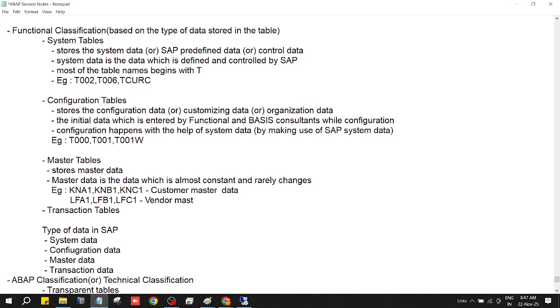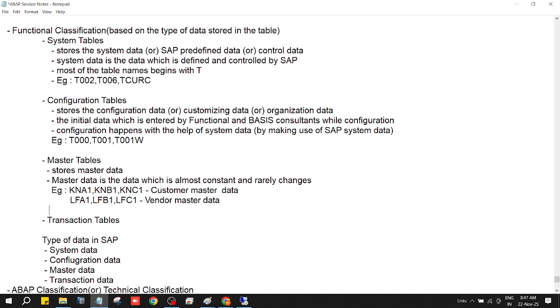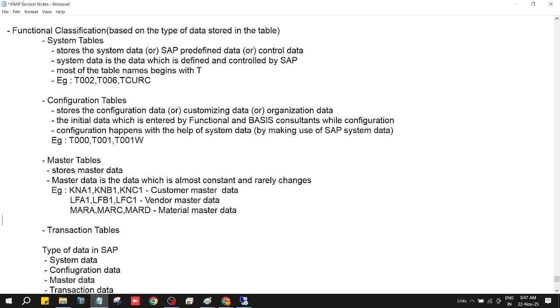Vendor master data. Right, customer master data, vendor master data. Because in all these tables, you will find customer number and vendor number as key fields. If you go to MARA, MARC, MARD, and MAKT, etc., this is your material master data. In these tables, you will find material number as a key field.